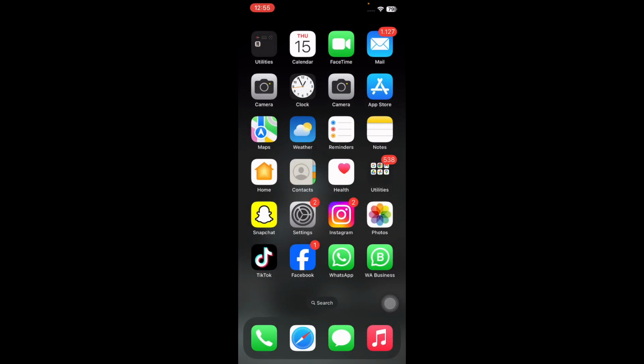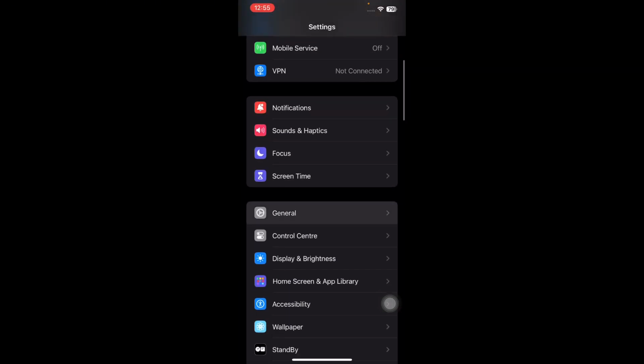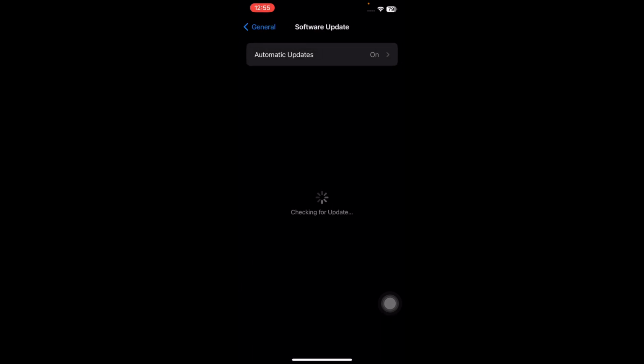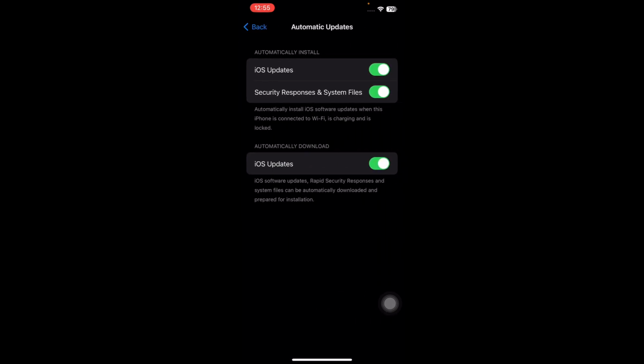And the next step is turn off automatic downloads and app updates. You can turn off automatic iOS updates if desired by going to settings, scroll down and then tap on general and then tap on software update. Next, tap on automatic updates, tap on its toggle button to disable it and you are done.